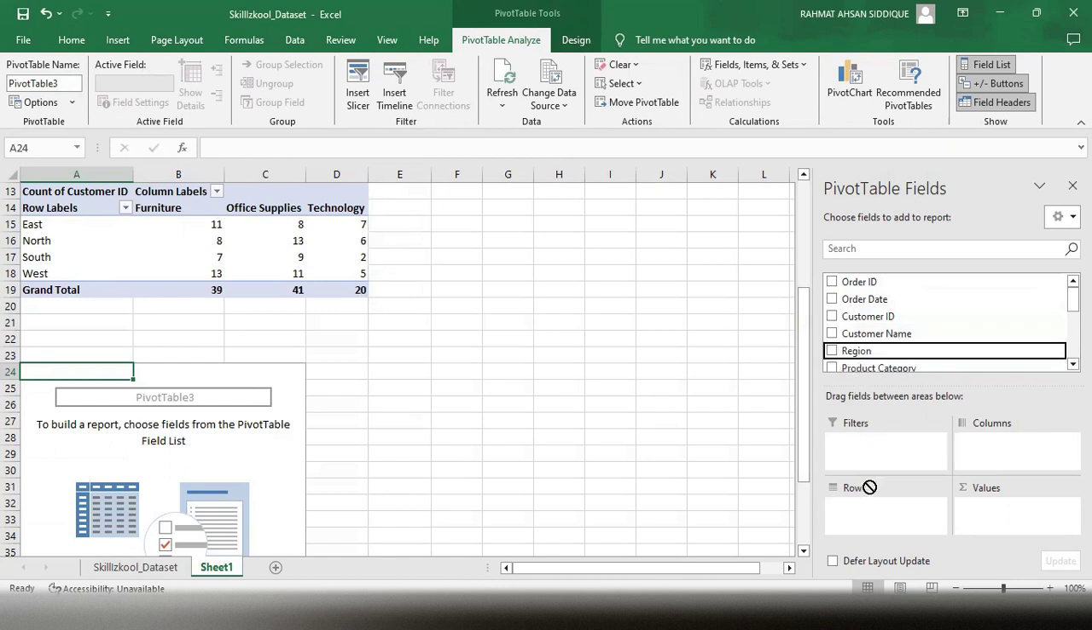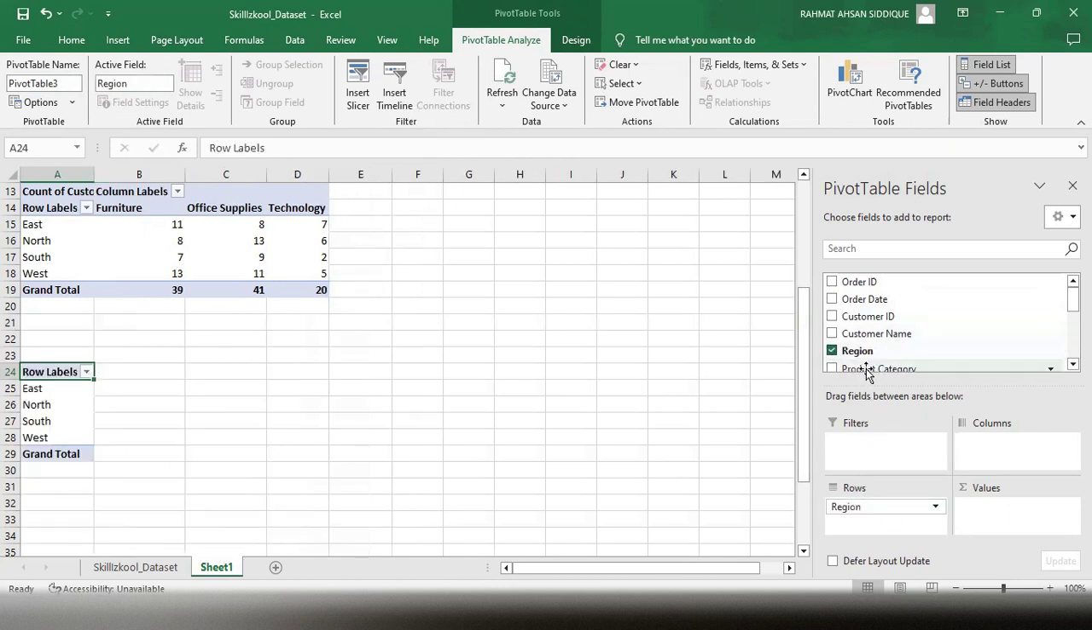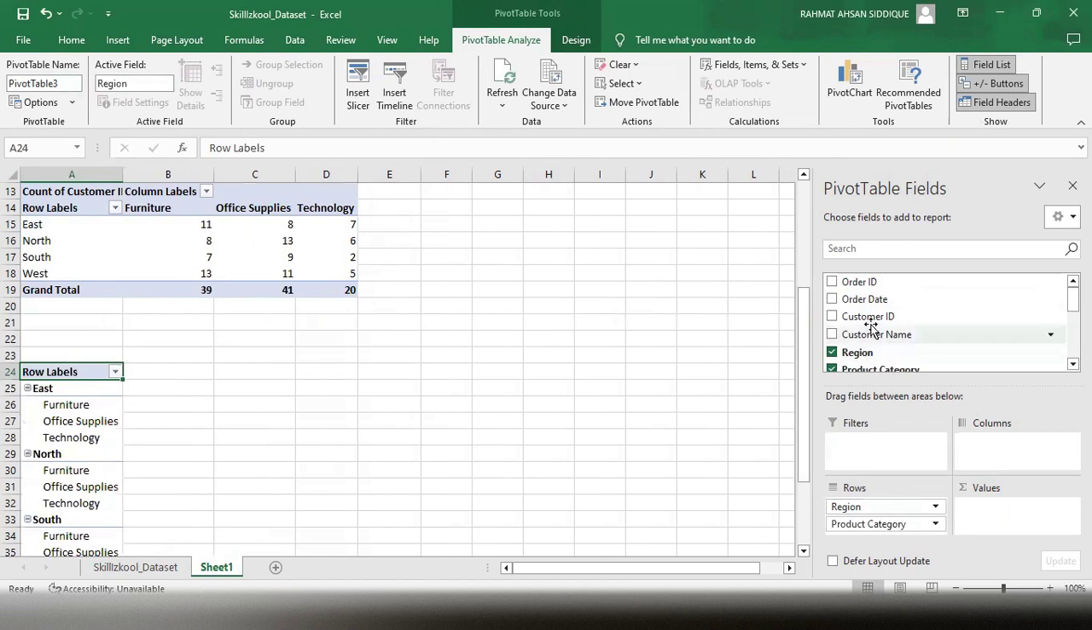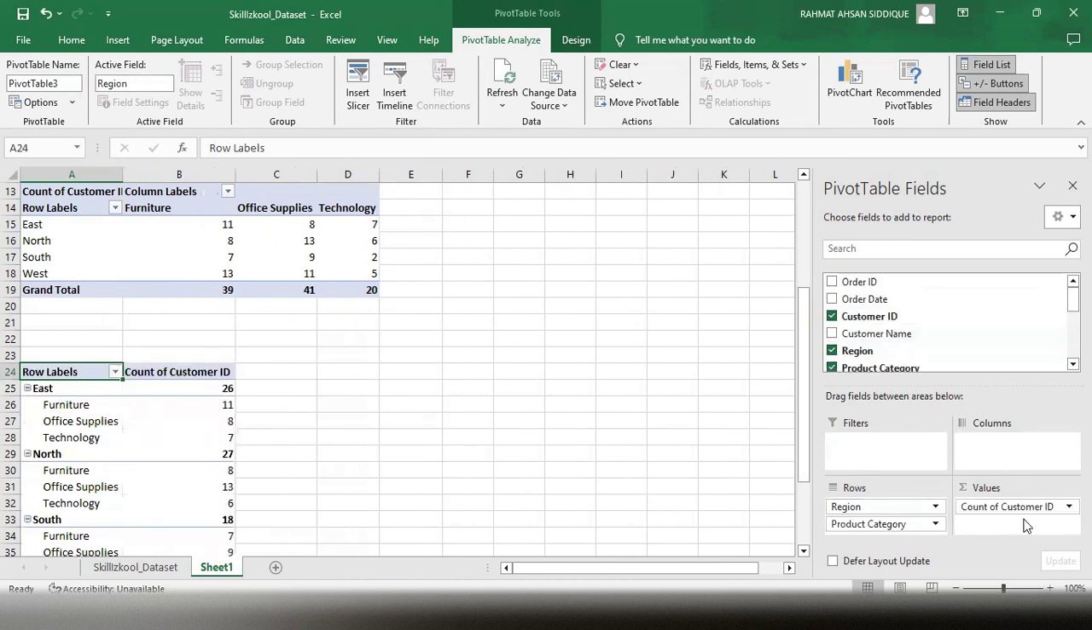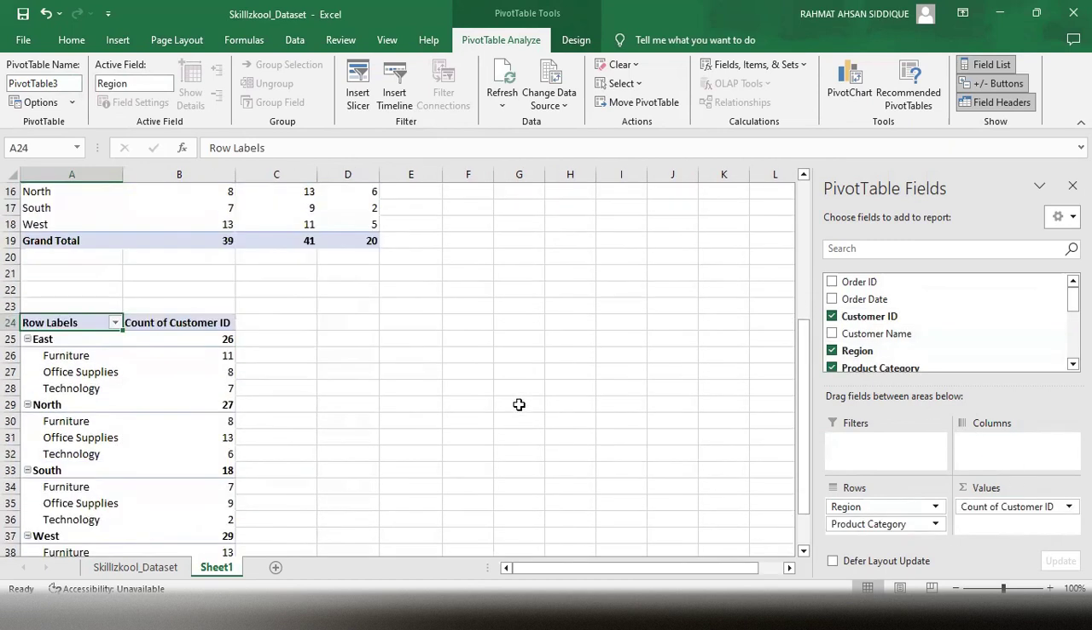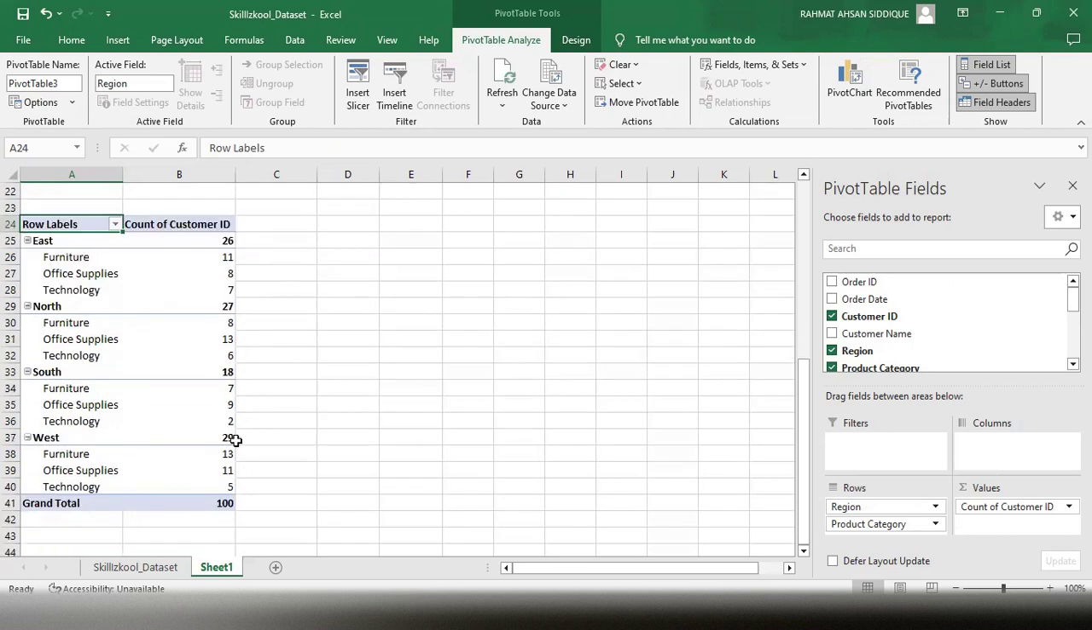So again, I'm taking the region in the rows, product category in the rows, and customer ID in the values. Here you can see in the East region, there are a total of 26 customers present. For the North, 27, for the South, 18, for the West, 29, and the grand total is 100.